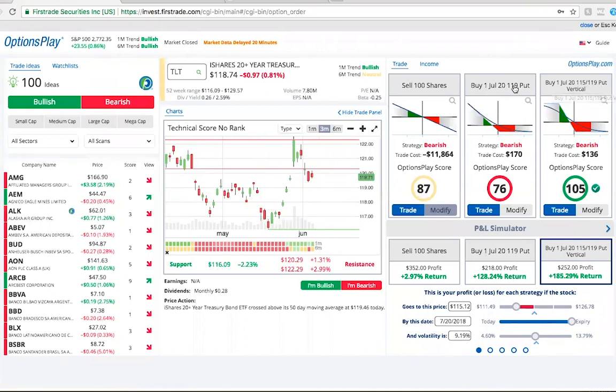So you buy the 119 put, which gives you that bearish move, and then you sell the 115 put against it to help pay for some of that cost. So instead of paying $170 for an outright put, you're only risking $136 to take the same bearish outlook on TLT.